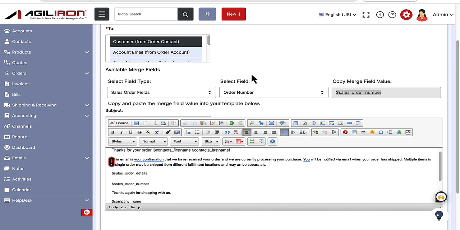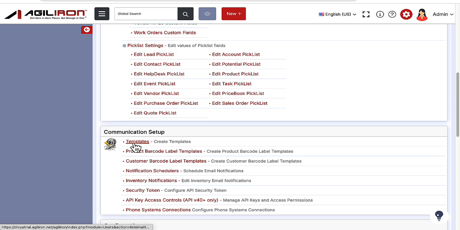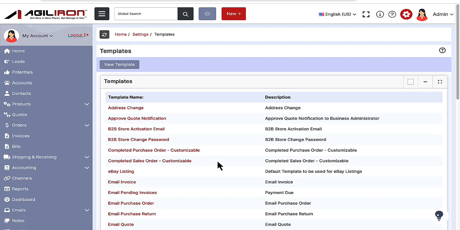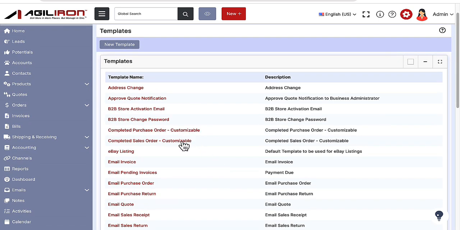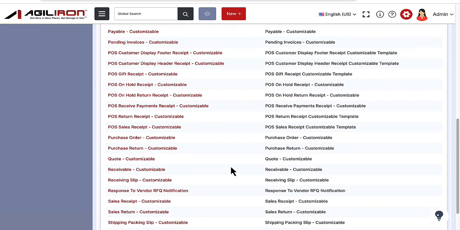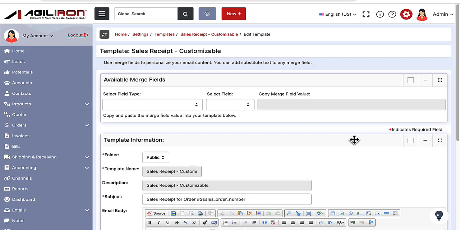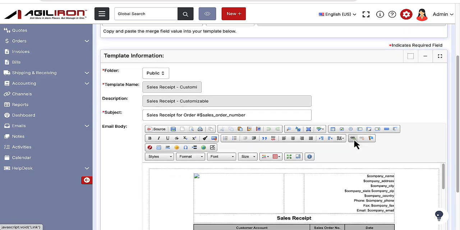In the Enterprise Edition, you can also customize all the transactional PDF documents the system generates, e.g. sales receipts, invoice, PO, etc. Navigate to Settings, Templates. You will see one template for each of these PDFs. They all end with Customizable at the end. As an example, here is the template for the sales receipt. You can edit this template in the HTML editor provided to modify the layout, colors, font, and the content as needed.